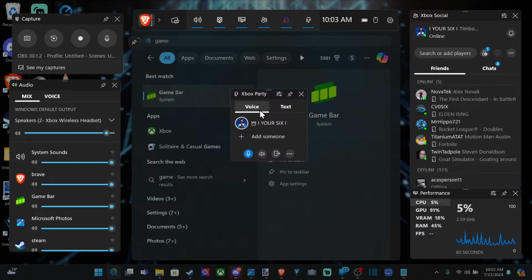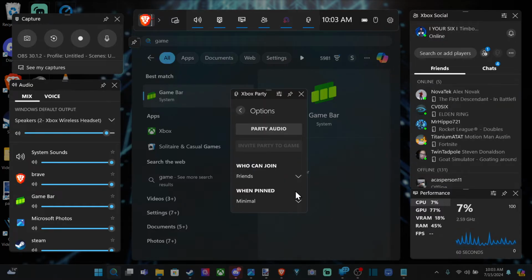You can see right here it says voice or text, and my microphone is turned on. You can mute it down here at the bottom. Here's another voice, mute all. You can leave the party chat, go to the three little dots for more options. Who can join? Let's go to invite only, with pin, minimal, or show everything.